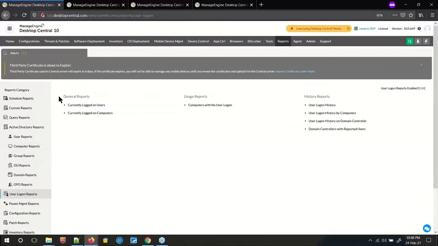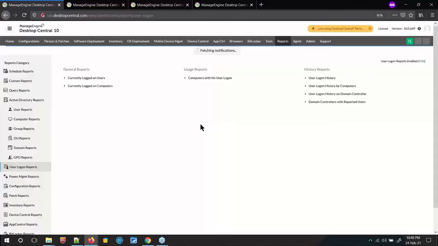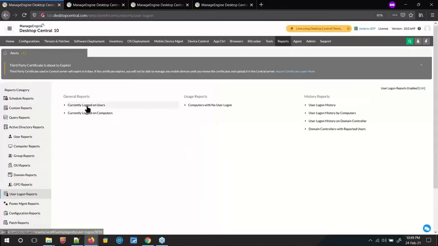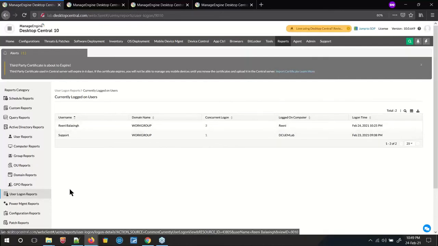In this reports section, I have all the different types of reports. These reports are called predefined reports, so all the conditions are predefined for me. I can enable or disable this from this option. I can set the data retention period and enable power management reports as well from here. Once this is enabled, I can go to the report section, and I can wait for a day and get the report from here. I can go to the currently logged in user to see all the users who are currently working on the machines. You can see the concurrent logons and everything.